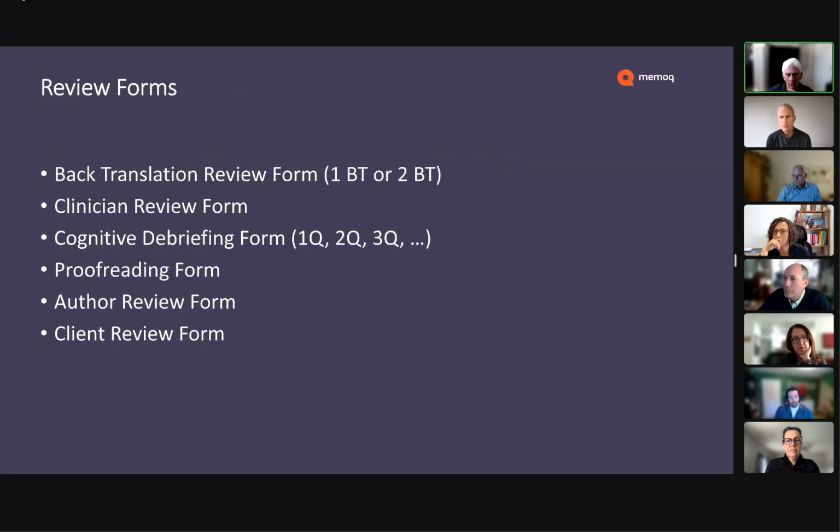Now, in terms of forms, here are some of them. There's the back translation review form. It might have 1 back translation or 2 back translations to be reconciled. There's the clinician review form. Cognitive debriefing, which has come up in conversation some now. The various proofreading forms and other review forms for the authors and for the customers. And so those are some of the technical challenges we had to deal with.